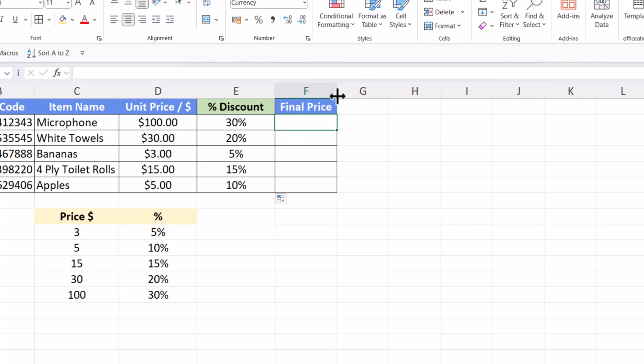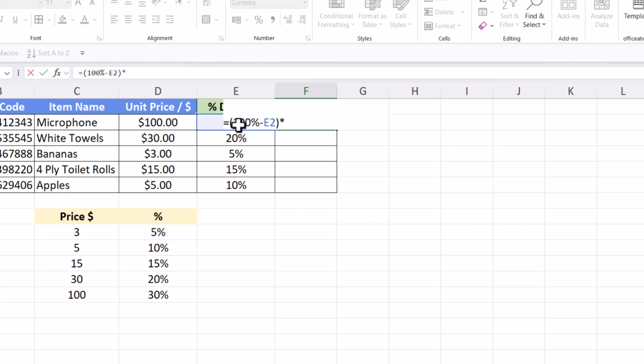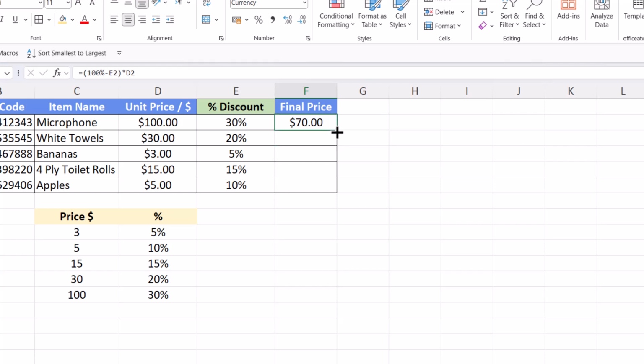Let's go ahead and calculate the final price. And how are we going to do that? We use the equals formula, and we close the bracket at 100%, take away the price of the discount. Let's close the cell here and use a multiplication, times the unit price, and that should give us our final price. Double click and you have now all of your discounted prices for your sale.